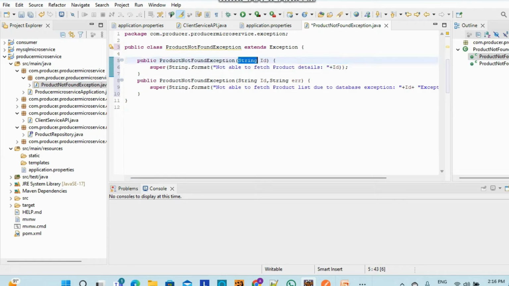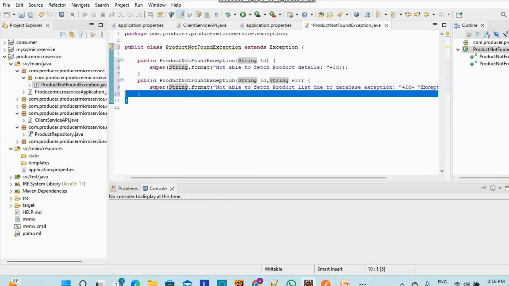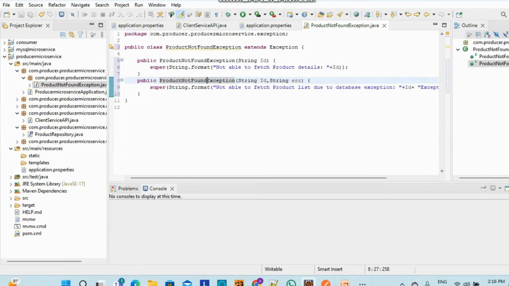One is a single argument constructor, another is a two argument constructor. Product, let's say the ID of the product and then the error message. So this message will go to the controller advice, the generic exception framework, where we can handle this exception.